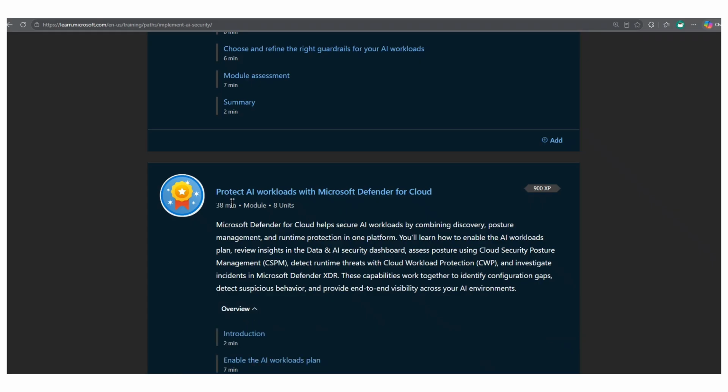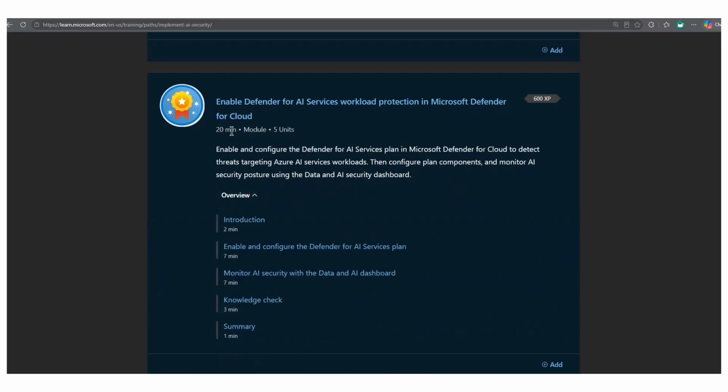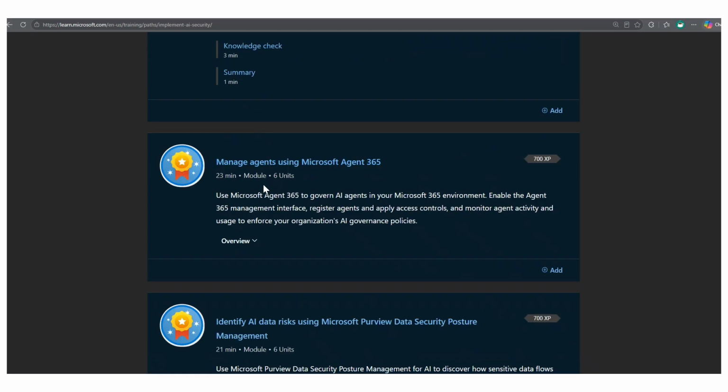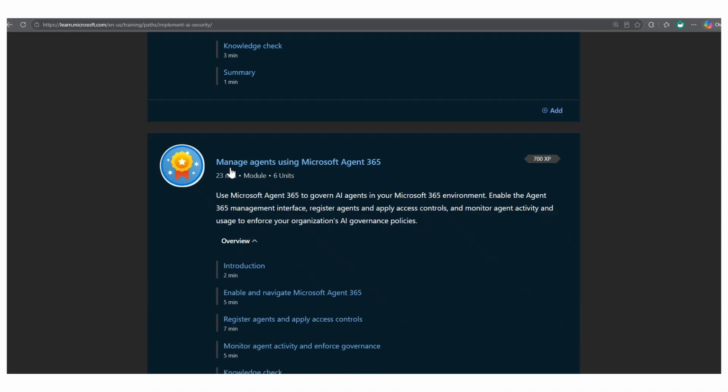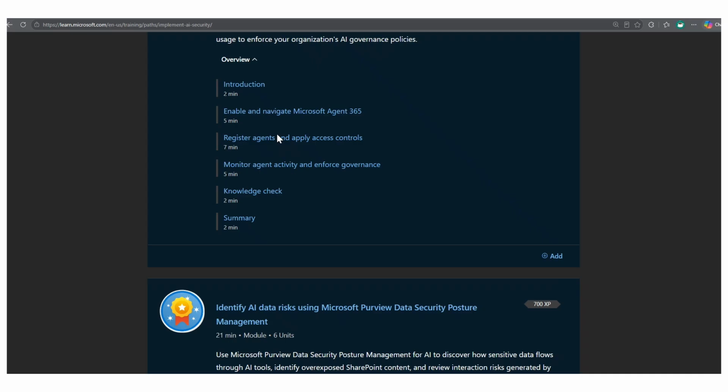We're also going to cover how to protect AI workloads with Microsoft Defender for Cloud. Enable Defender for AI services workload protection in Microsoft Defender for Cloud. Then we're going to come to the one that I was talking about, the control plane for agents: manage agents using Microsoft Agent 365. To me, for the users, this is probably going to be one of the most interesting modules. So just wait for that.